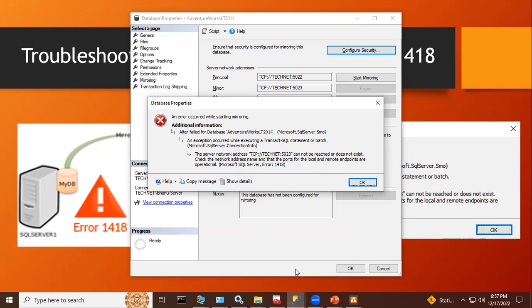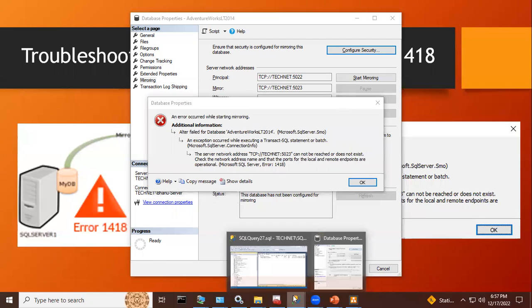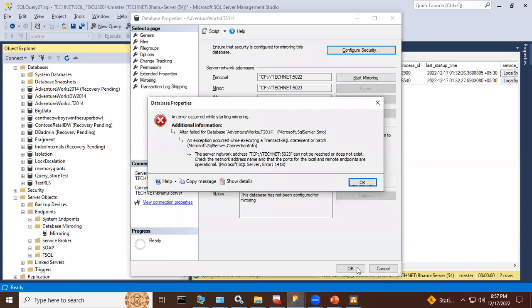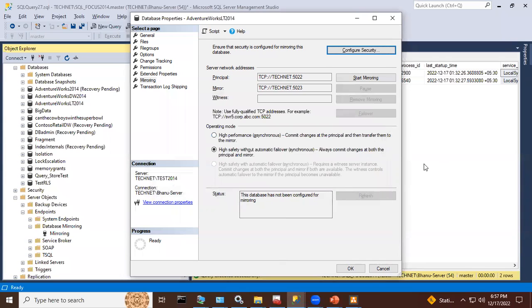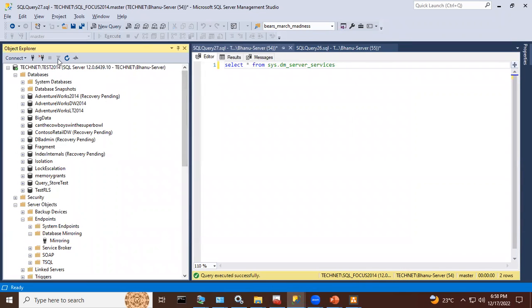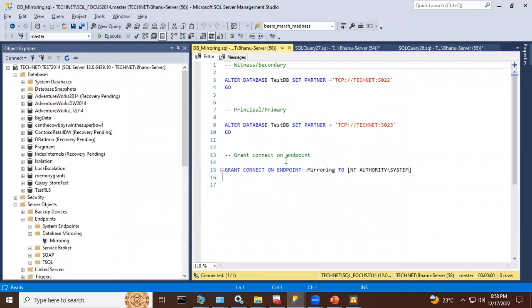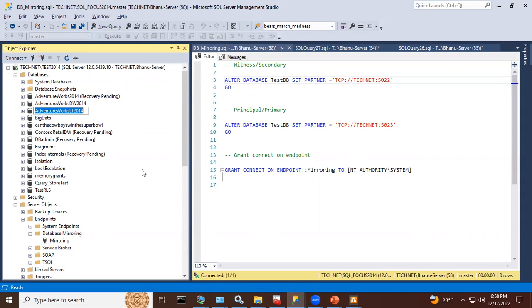Now, what further we need to understand: let's try to configure database mirroring through T-SQL. There could be a bug or some issue with the GUI, right? So let's see if we are able to configure database mirroring through T-SQL. Let's go ahead and see DB mirroring. I have this configuration script. Here, the database name is AdventureWorks.